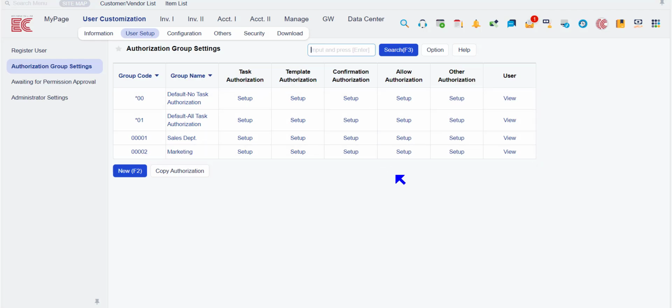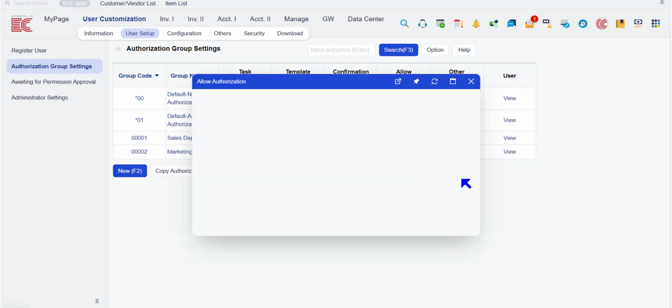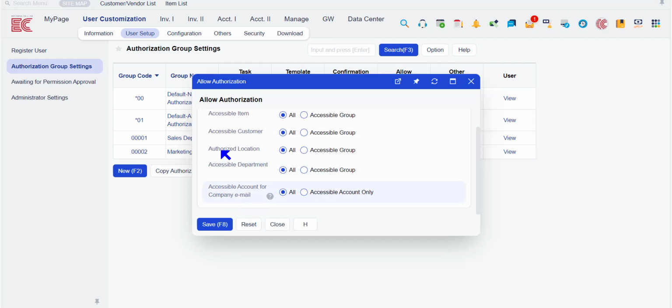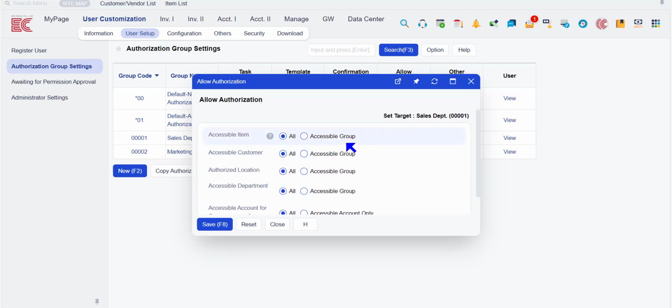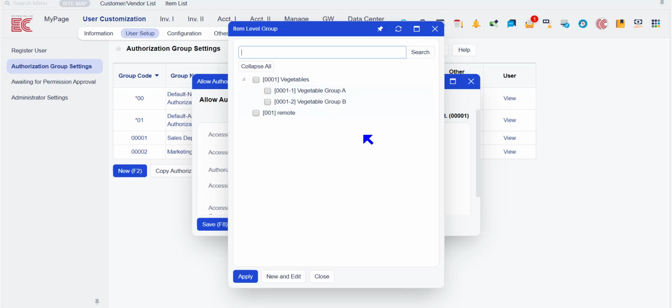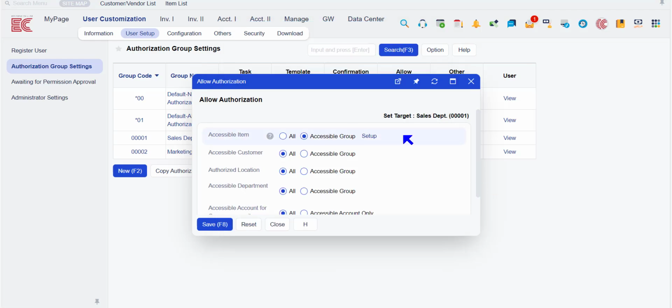Allow authorization. By clicking Allow authorization, you can set up so that the authorization group can only view certain items, customers, locations, departments, and etc. You can do so by setting it to accessible group. So when you click Setup, you can make a subgroup, like a level group here. So the selected level group is the one that the authorization group has access to.